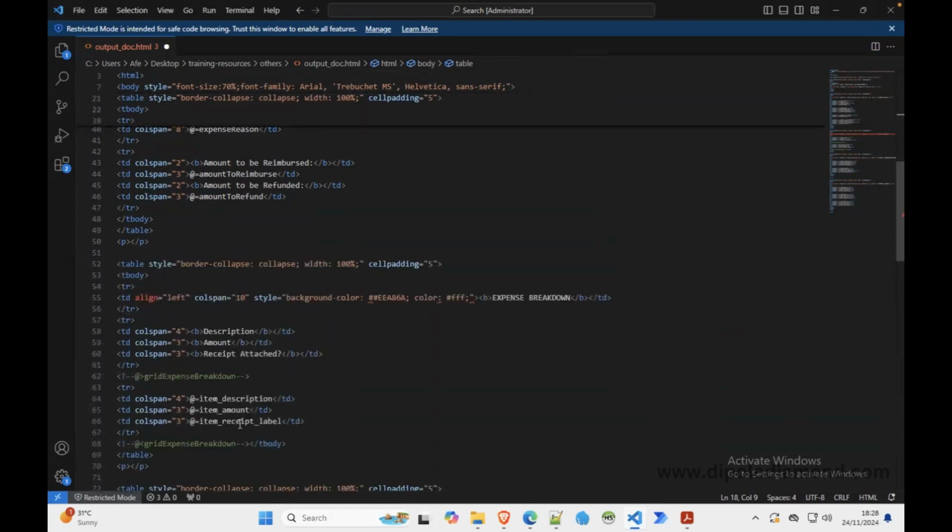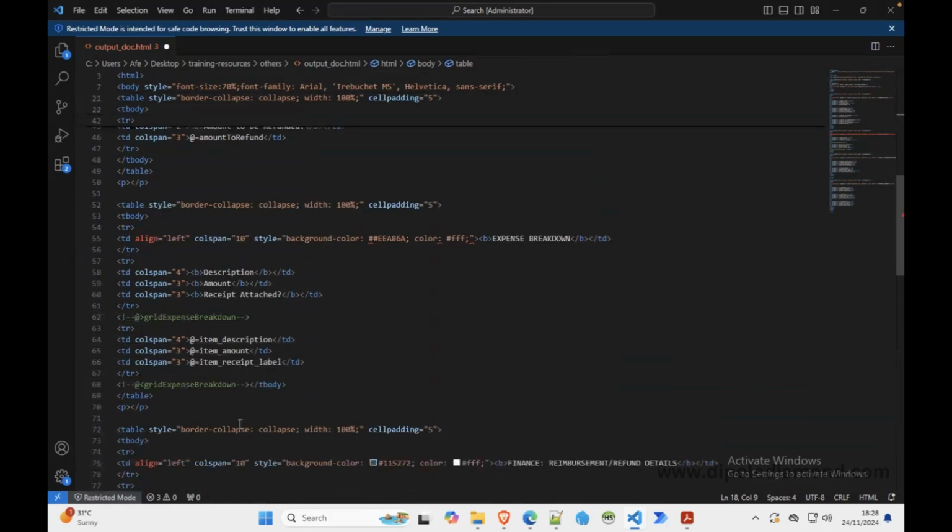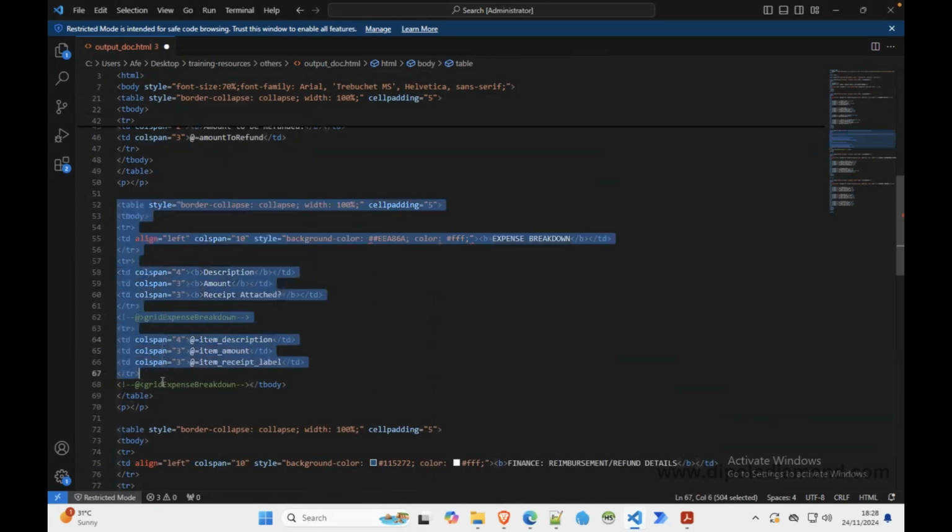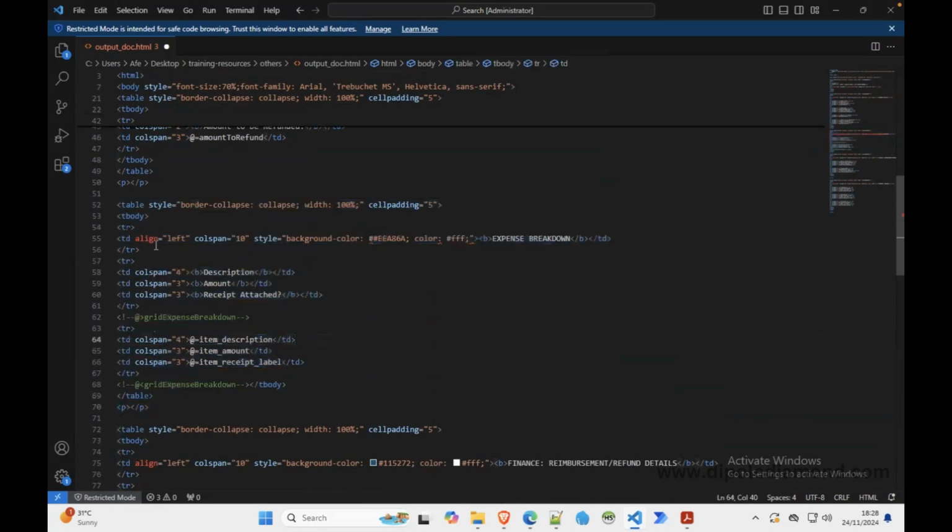Then for the expense breakdown, this is very important. If you define a grid, again, we'll use a table, as you can see here. The first row in the table is where we are putting the section heading expense breakdown, which when we preview it, you are going to see. And then the next row, we put in the column headings. So we're using col span 4 for description, 3 for amount, and 3 for receipt attached.